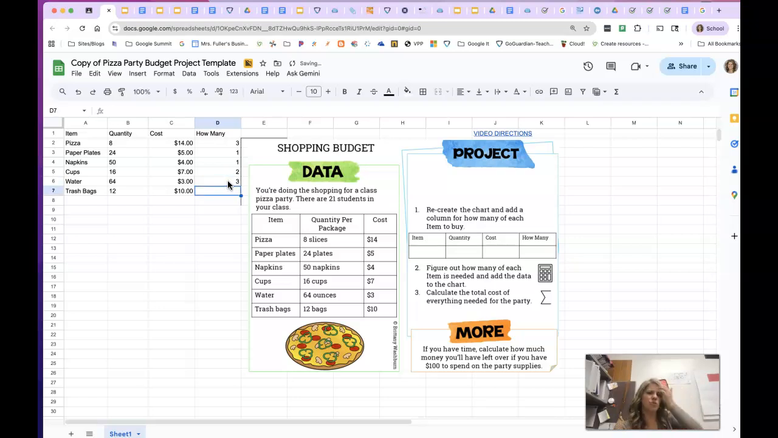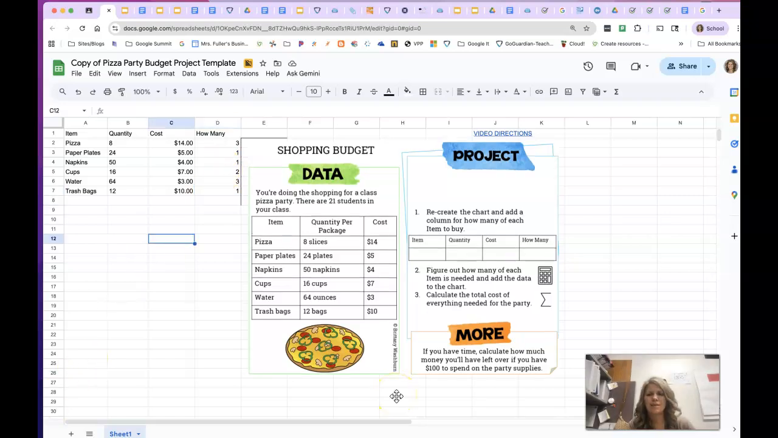And then finally with the trash bags, there's 12 in a package, but we have 21 students in our class. But probably everybody does not need their own trash bags. So we're going to say 1 package of trash bags should be enough. All right, so step 2 is done.